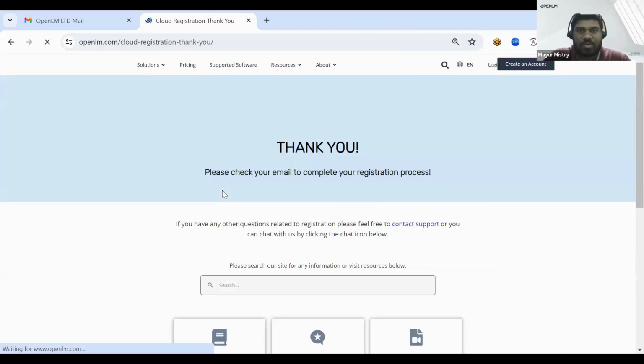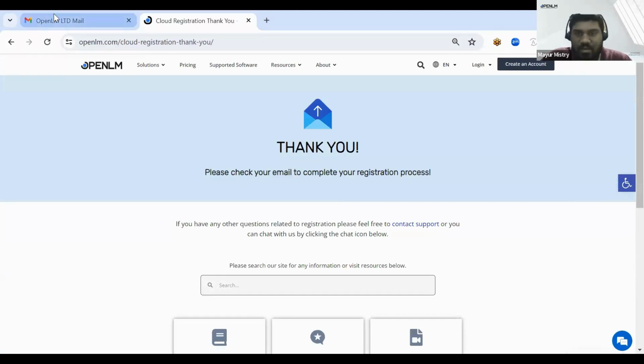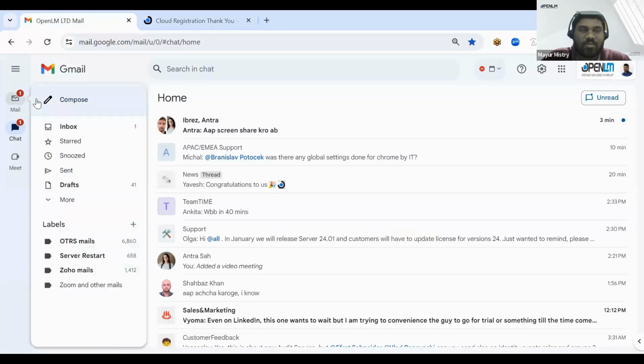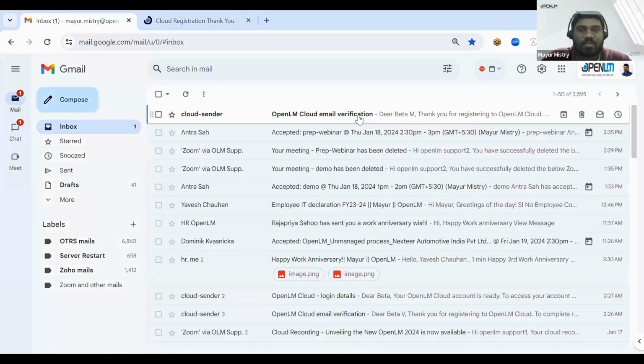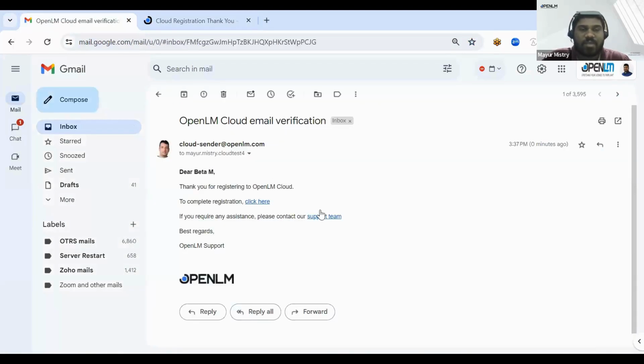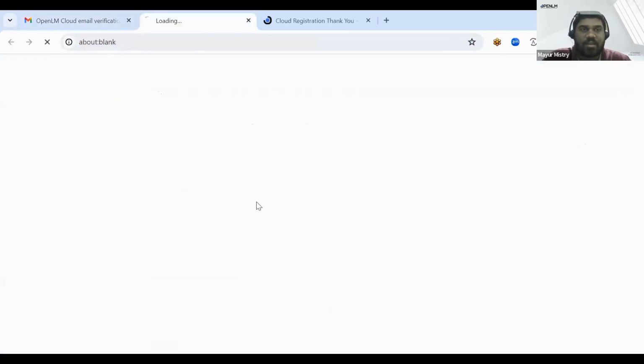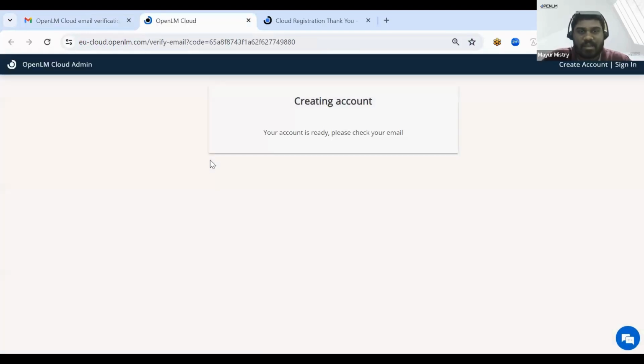Once you click on register now, it will pop up a screen where you would see that to complete the registration process, you need to go to your email. Once you access your email, you will receive a mail for the cloud verification email ID. Simply click on this, click here. This will take you to another screen where your account will get created. You will get this message pop up that your account is ready. Please check your mail.